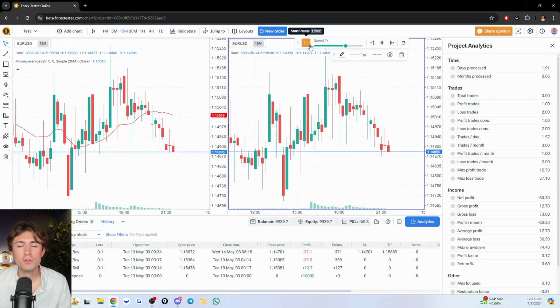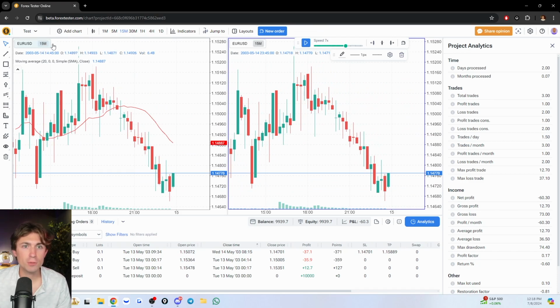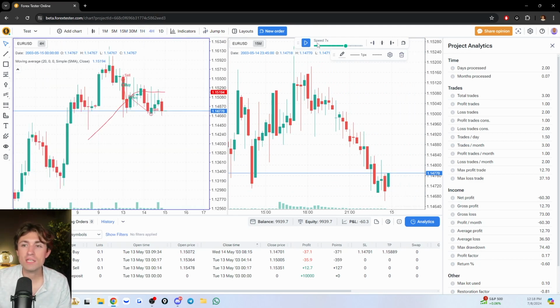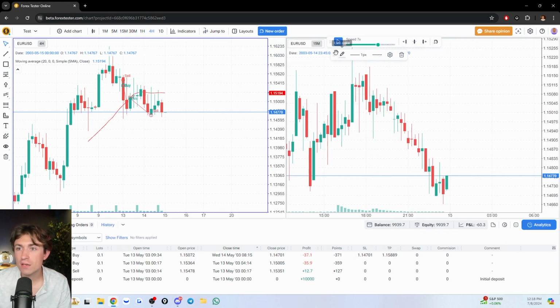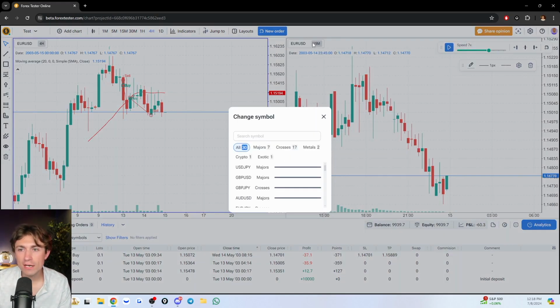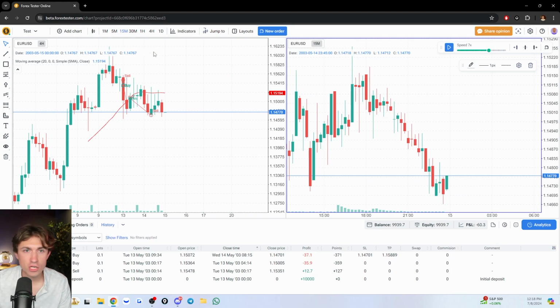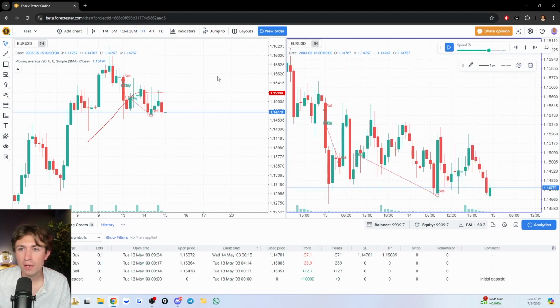Another thing that's really cool is that within the Forex Tester Online platform, you can do multi-charting. Now, what I mean by that is you can have two different windows synced up beautifully. So let's say you trade using a combination of the 4-hour chart as well as the 1-hour chart. So if that's you, if that's kind of your style, then you can actually do that within here by changing one of these to 1 hour and one of these to 4 hour.